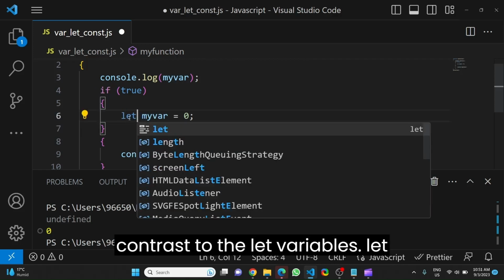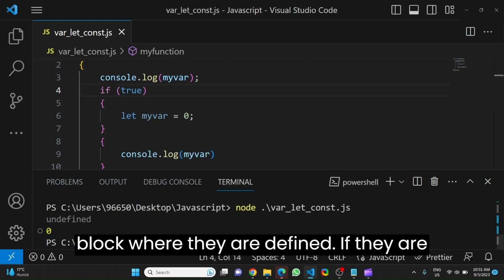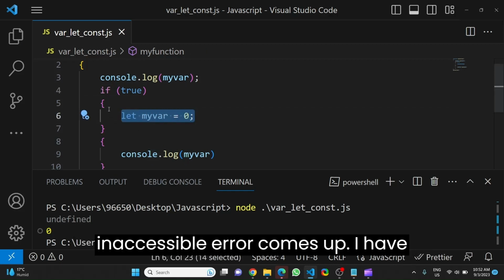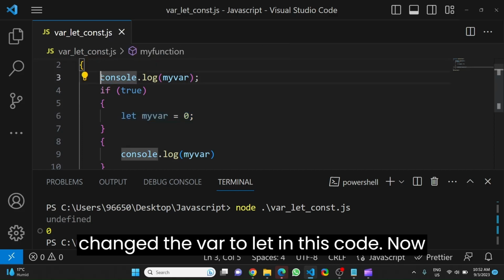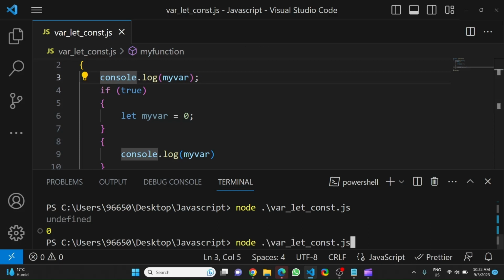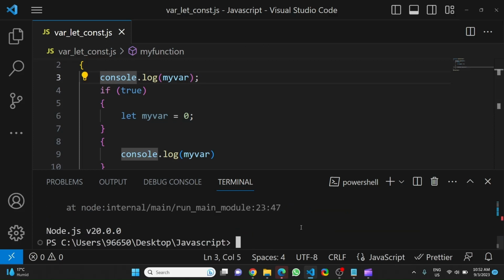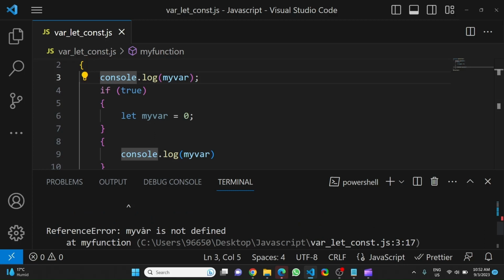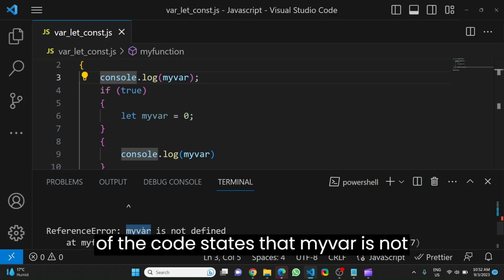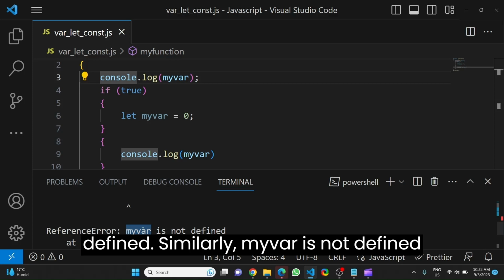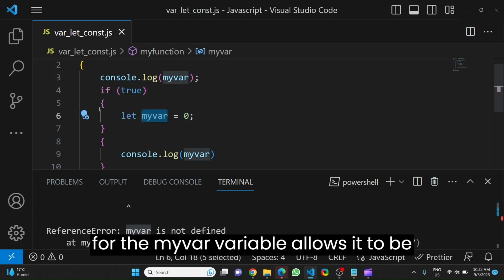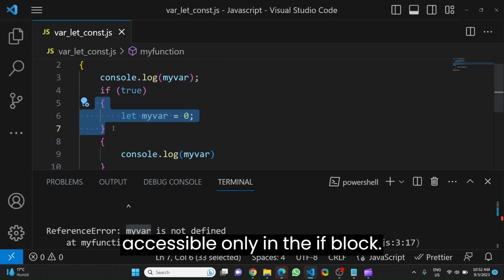In contrast to this, let variables are only accessible in the block where they are defined. If they are accessed outside the block, the variable inaccessible error comes up. I have changed the var to let in this code. Now let me run the code to show you the error. As you can see here, the error at line 3 of the code states that myvar is not defined. Similarly, myvar is not defined at line 9 as well because the block scope for the myvar variable allows it to be accessible only in the if block.